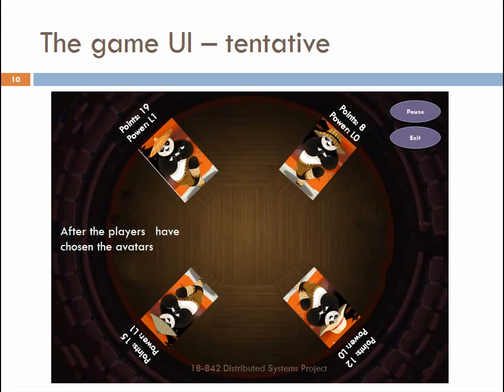After the user chooses an adventure to play, the game will start. We have an arena and at least 4 players. The 2 buttons shown here allow the player to pause or exit the game at any time.